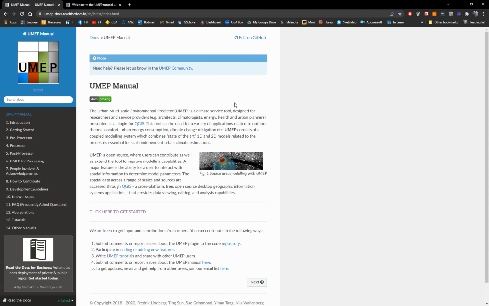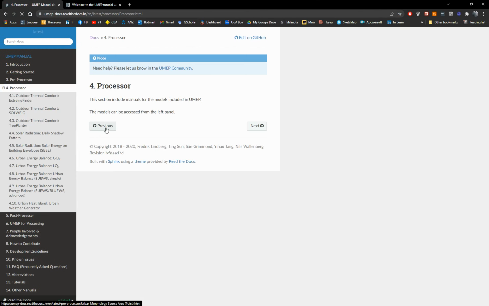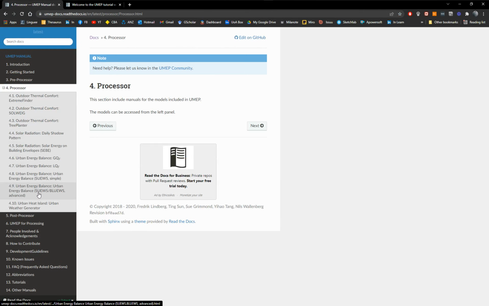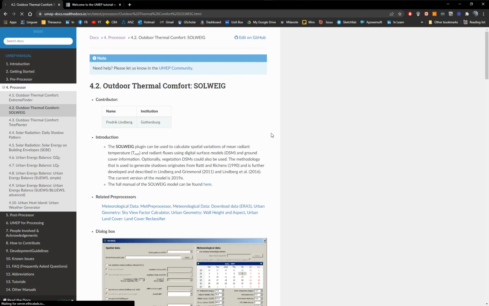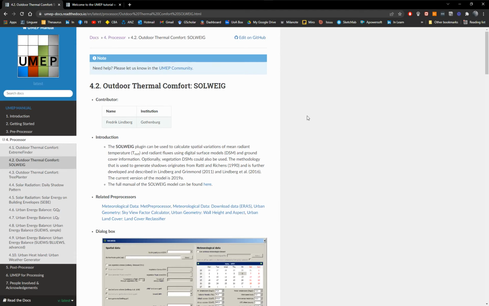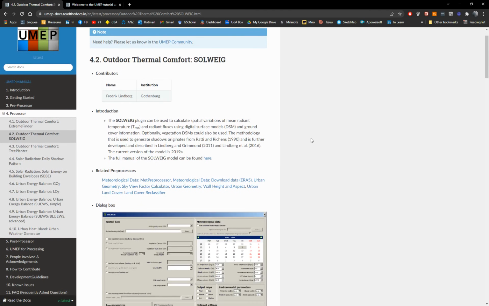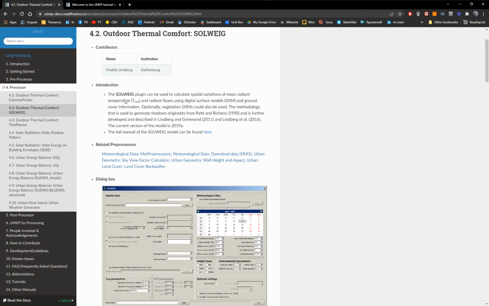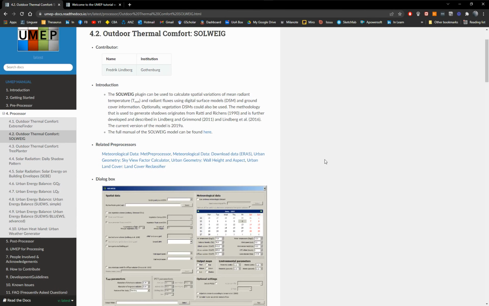So if you go here to the manual and you choose the processors, and then you go to SOLWEIG, information here is outdoor thermal comfort. The person who developed this was Fredrik Lindberg in Gothenburg. There is plenty of information on what SOLWEIG is. I recommend you have a look and read this because there is a lot of research and science behind the tool and the simulation.